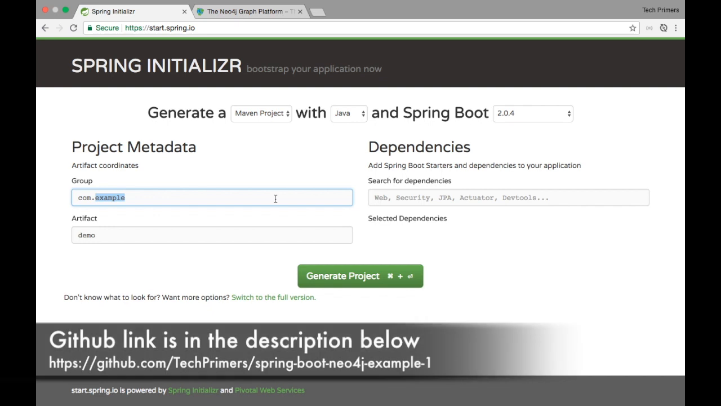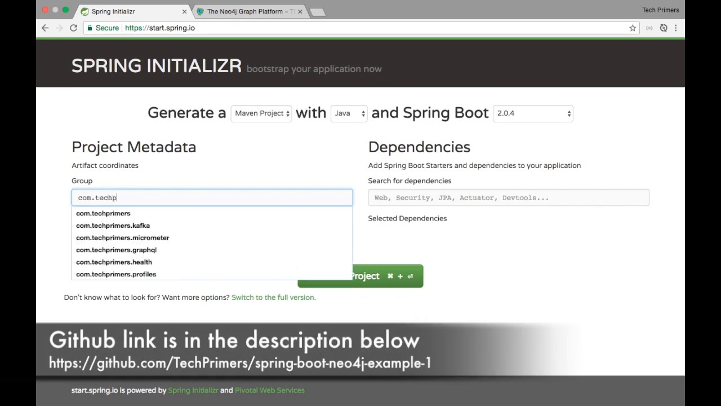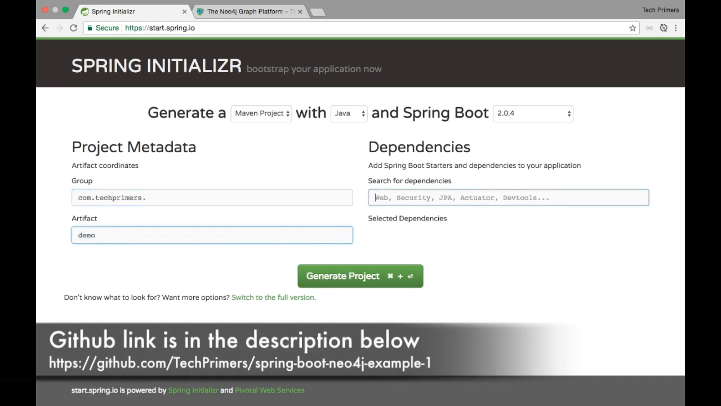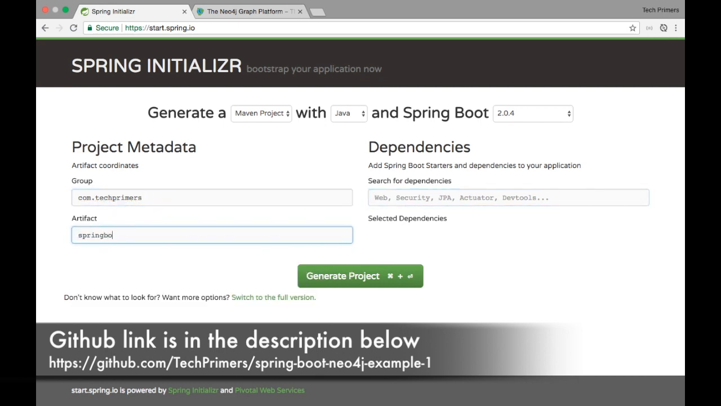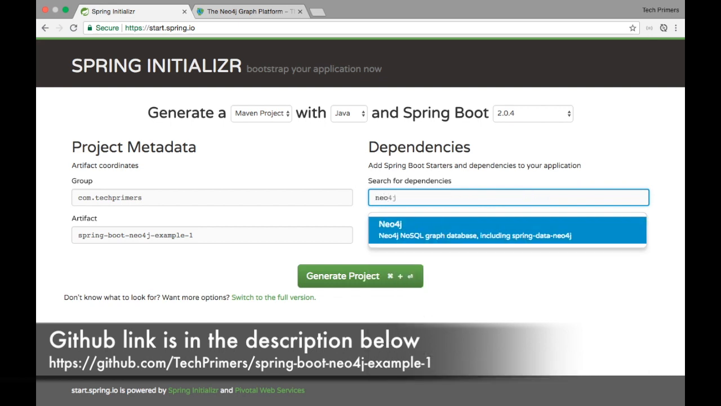As always, I'm going to create the Spring Boot project from the Spring Initializer. I'm going to name it com tech primers. Let's make it Spring Boot Neo4j example -1. The dependencies which I require are obviously Spring MVC, since I'm going to use a REST endpoint and expose the data. Also, I need Neo4j. So there is a Neo4j dependency. We can directly add that.